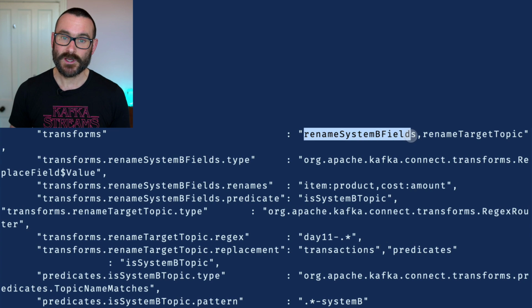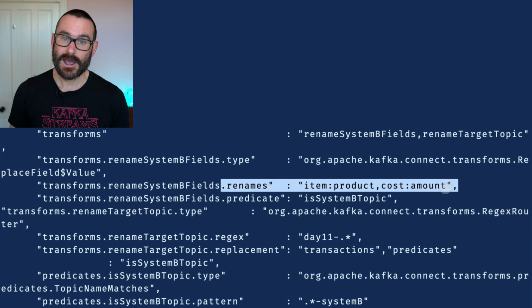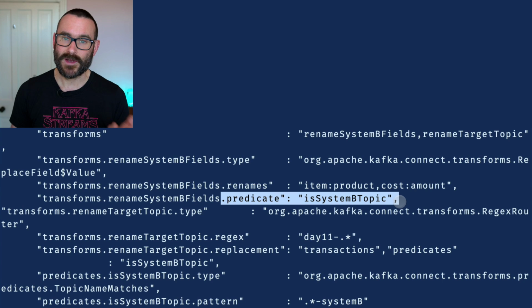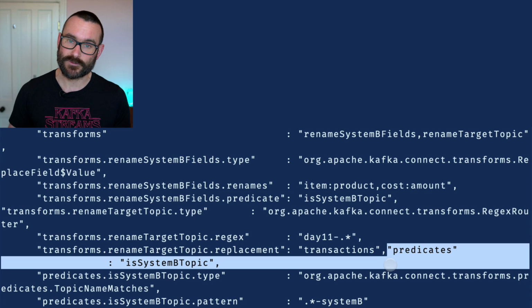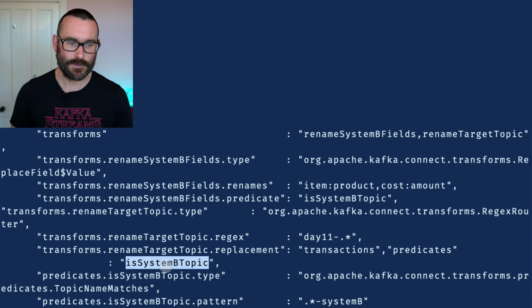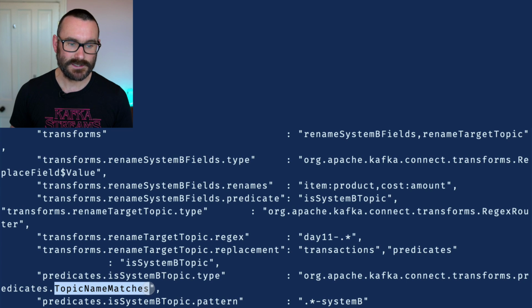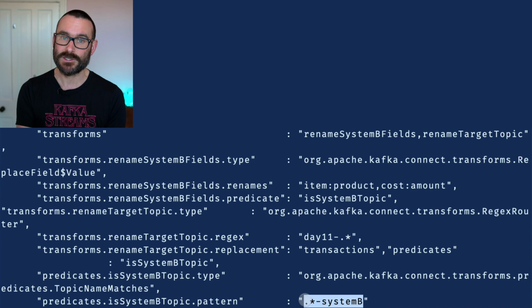So we're going to say, first off, apply this transformation. We apply that transformation, it's doing a rename of fields, and that will only execute if this predicate here evaluates to true. That predicate is defined down here. So we list out our predicates with a list of labels. We've just got one. So this is our predicate. The type is if the topic name matches, that's the class. And the pattern that we're applying there is if the topic name matches this regular expression.